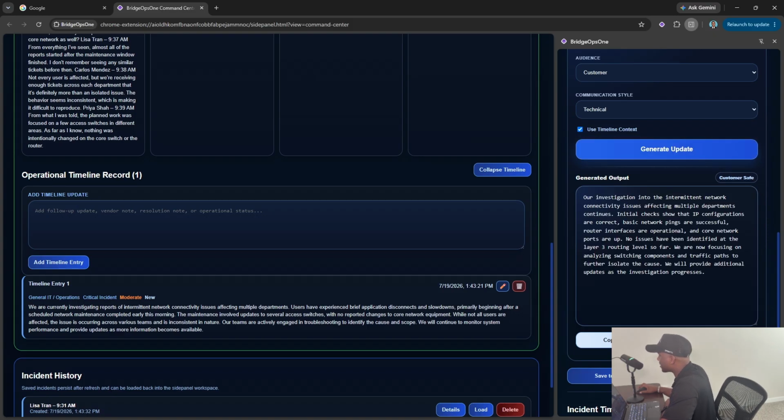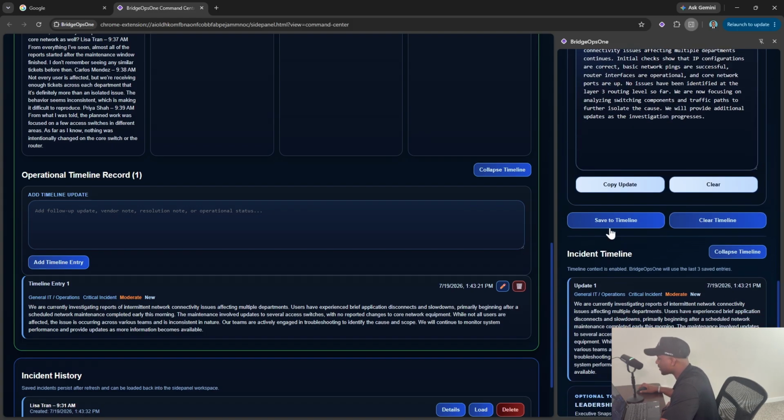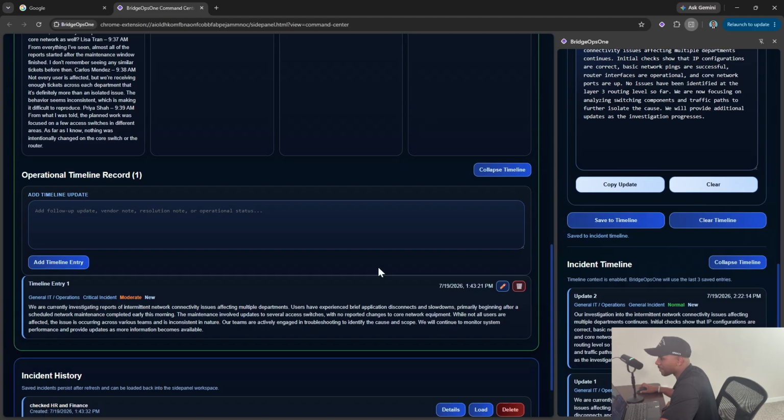Our investigation into the intermittent network connectivity issues affecting multiple departments continues. Initial checks show that IP configurations are correct, basic network pings are successful, router interfaces are operational, and core network ports are up. No issues have been identified at the layer 3 routing level so far. We are now focusing on analyzing switching components and traffic paths to further isolate the cause. We will provide additional updates as the investigation progresses. Sounds good to me. I'm going to save it to the timeline.